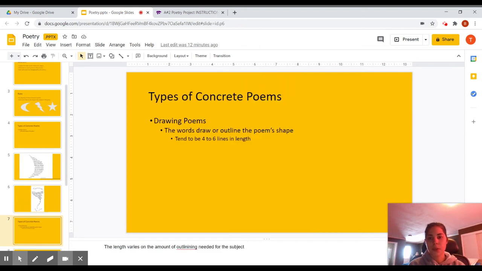The second type of concrete poetry is drawing poems. The words draw or outline the poem shape. They tend to be 4 to 6 lines in length. The length varies depending on the amount of outlining that is needed for the subject.